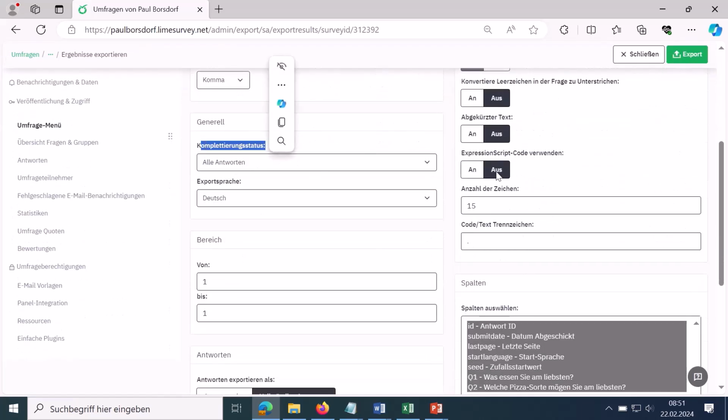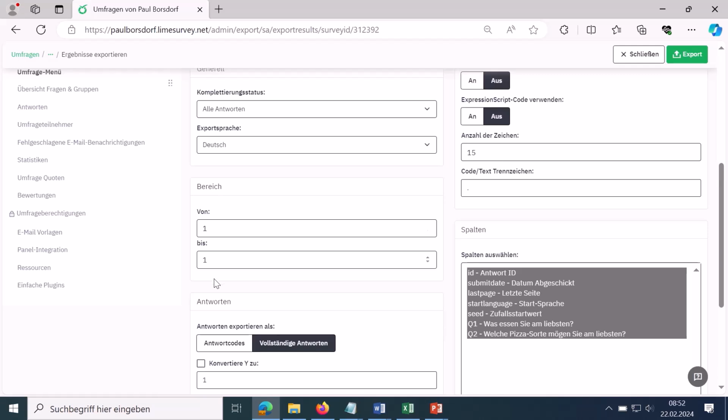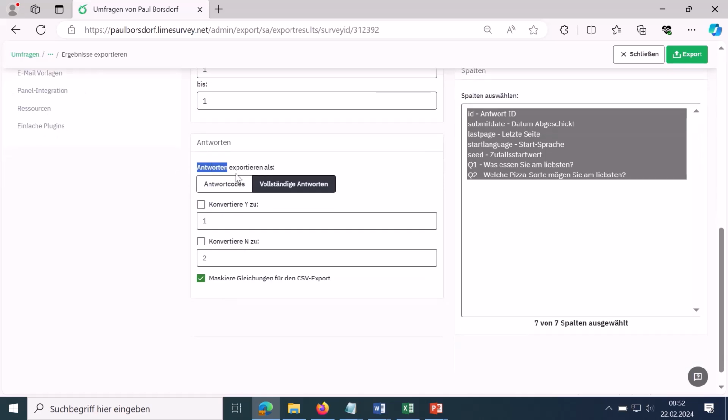Completion status, i.e. whether you want to have all the answers or maybe just the complete ones. The export language, the area, i.e. which cases are to be exported here. In that case, I only have one answer in it now, so it's from 1 to 1 here. Then you can tell here how the answers should be exported. Only answer codes, so depending on how you have encoded the answers. I always recommend using only numbers 1, 2, 3 or the complete answers.